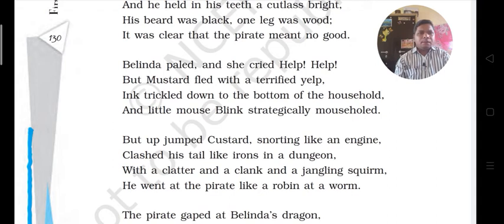So what did he do here then? When all the pets hid themselves, it was the coward dragon Custard who came to their rescue. He jumped in front of the pirate and made a huge sound like an engine. In anger, he moved his tail and made a clattering sound like an iron rod striking the wall of a pigeon dungeon, making all this dragon sound. He followed the pirate like a raven who follows a worm to eat it.